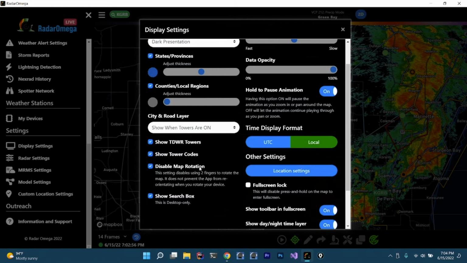Map rotation, I'm on Windows, so it's not really going to impact me. But if you're on iOS or Android, it'll turn it off so it doesn't rotate all over whenever you rotate your device.